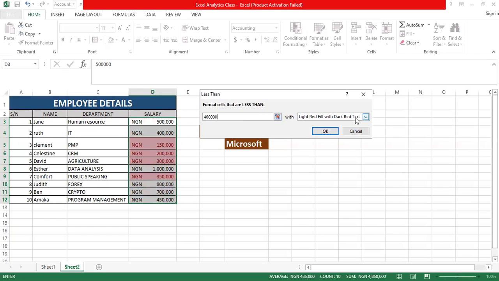Just look at me, right? What you're doing here is you want to give them a certain color or an identification, you understand, based on a condition. So we've chosen less than. The figure we put in here, we are saying anything in salary that is less than 400,000, give it this color. You can see that it automatically has highlighted it for me.